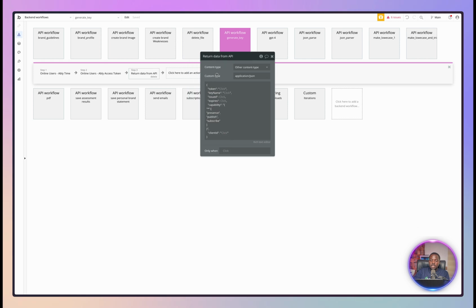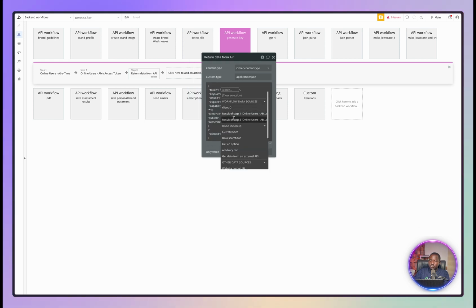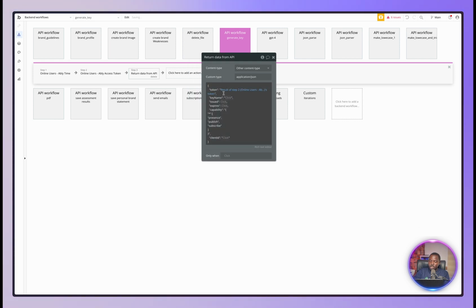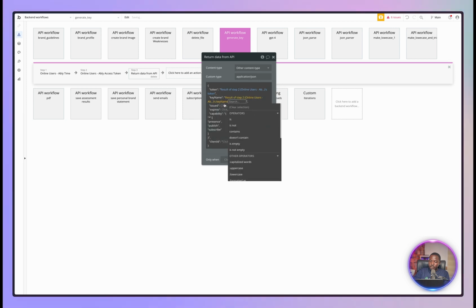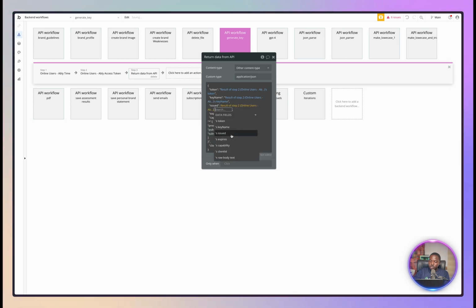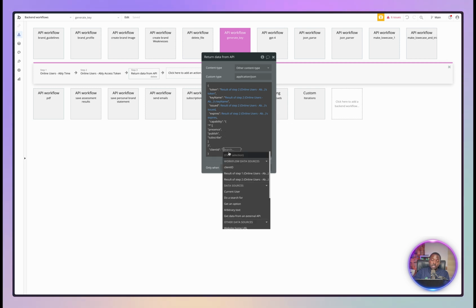Now we have to fill in the actual data. So token is coming from step 2, key name is coming from step 2, issued is coming from step 2, expires is also coming from step 2. Capability, I could have taken it from step 2, but I don't want to do that, so I'll just go to the capability, which is not going to change.